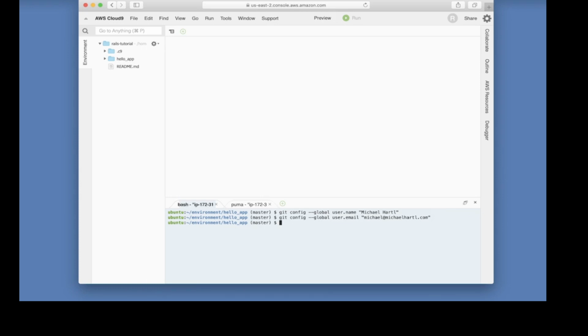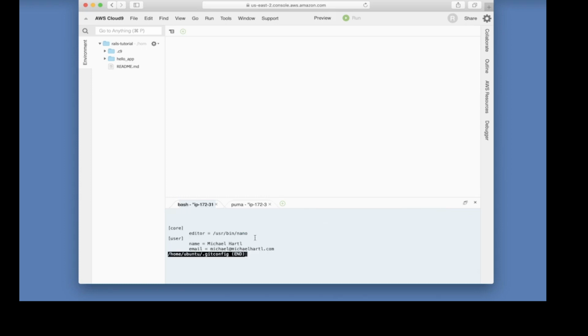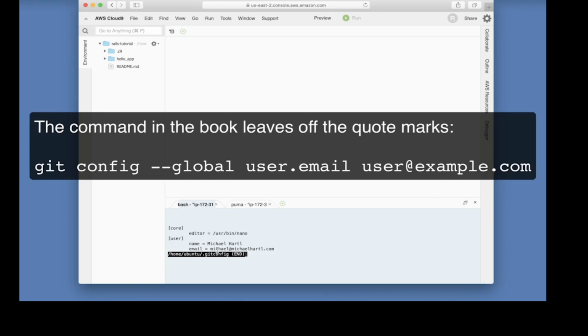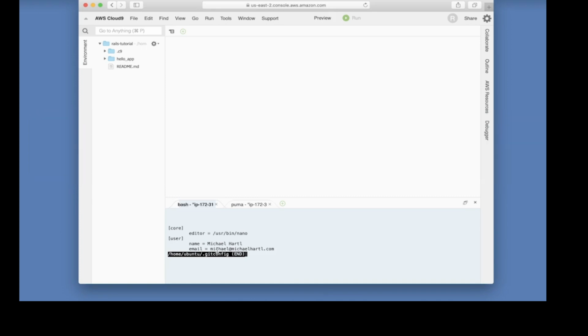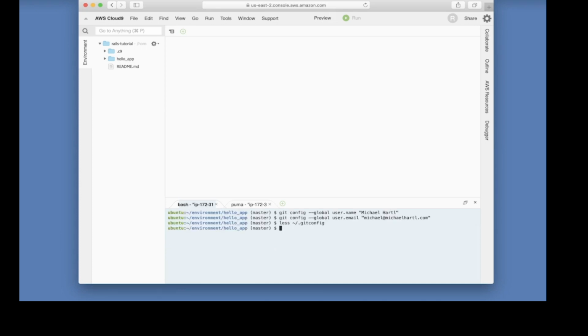Oh, now interestingly, I just realized I used quotes here, and I'm not sure if that's exactly the same. So let's take a look at this. I'll use the less command to take a look at the git config. Is this it? Yeah, here we go. So that did work. You can actually omit the quote marks there around the email address, but it worked just fine. So you can see here, this is actually where Git keeps its configuration. It's a little file in the home directory, tilde, called .gitconfig. So it's hidden. That dot means it's a hidden file in Unix.